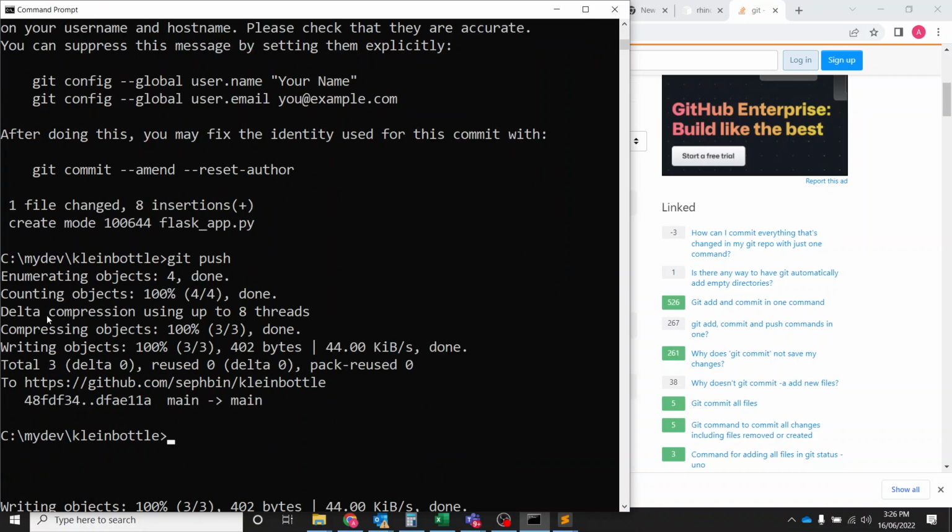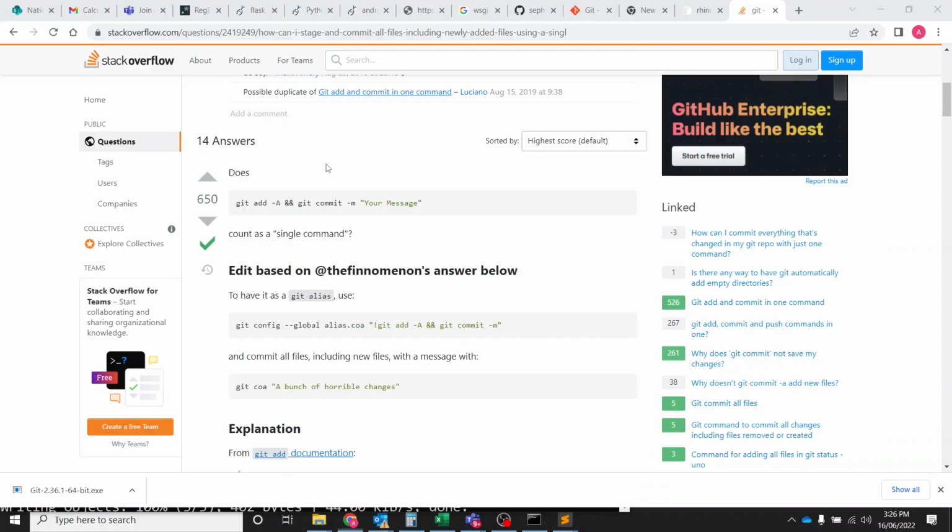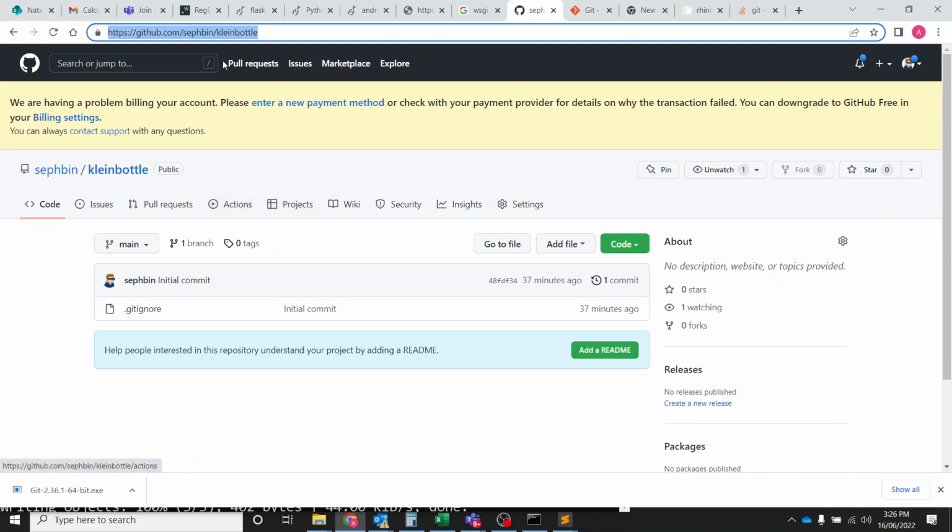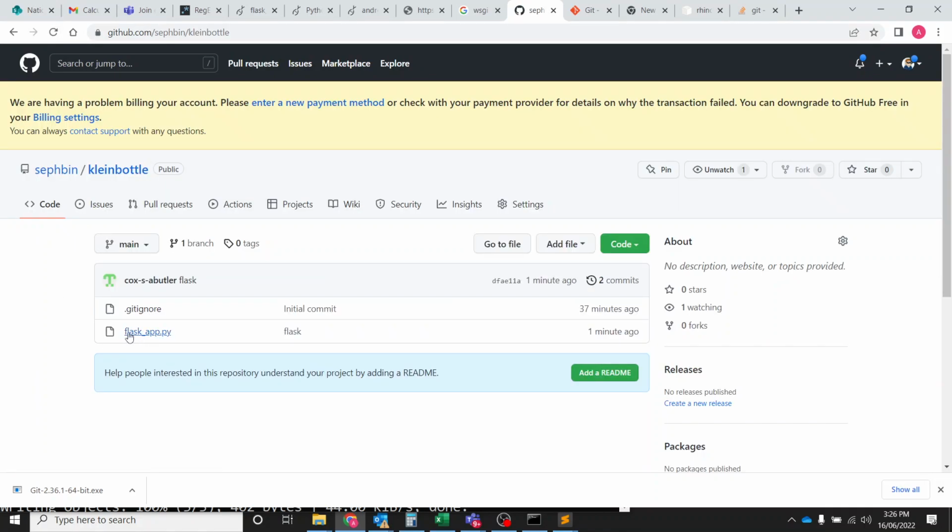It's checking. The delta means changes. So change compression, using up to 8 threads, compressing objects, and uploading that to the system. It's overridden the main fork with a new main fork. It's been updated. I will double check with you guys to see if that's worked for you in a second. But if I go back to my GitHub repository and hit refresh, there you can see there's Flask underscore app.py living in that repository.